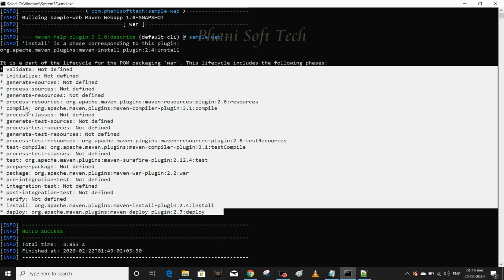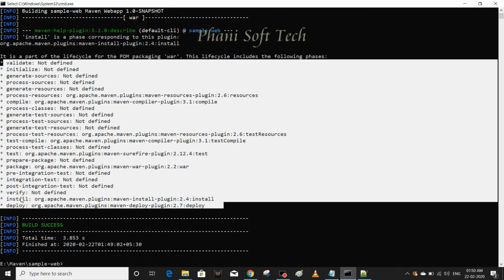Compile is the second one. Then process classes, then generate test resources. Then here test is there. Okay, between test and compilation a lot of phases are there. Then after test, package. After package, integration test. It means verify. Then after that, install and deploy. Okay, these are all the things.